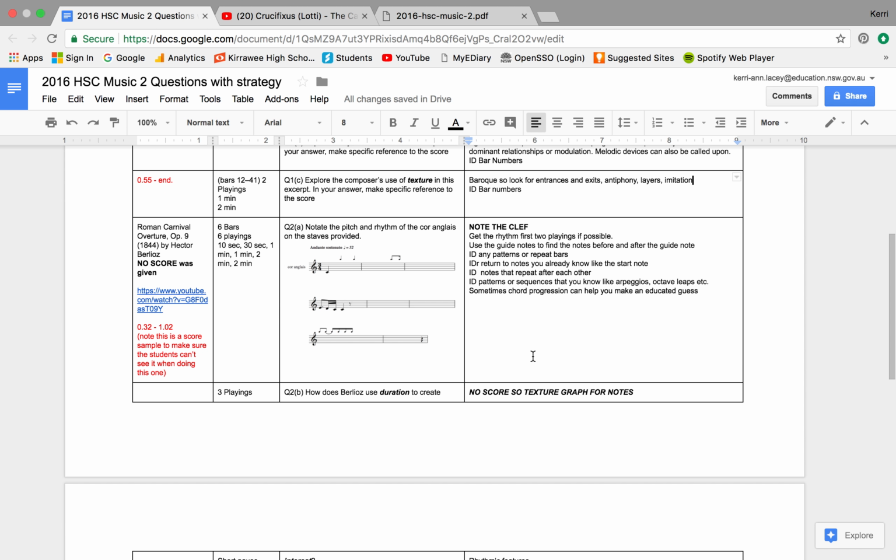Now, not all of the exam papers have the actual dictation noted like I have here. 2016 does, which is great, but not all of them do, because at the time of publishing, they didn't have copyright approval. So you have to respect that. You might be able to find the scores on IMSLP if it's for education, perhaps. But with melodic dictation, I always teach my students the same thing.